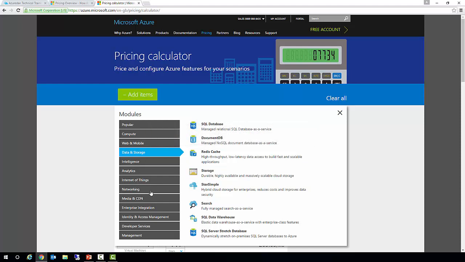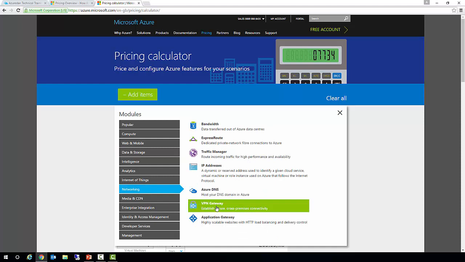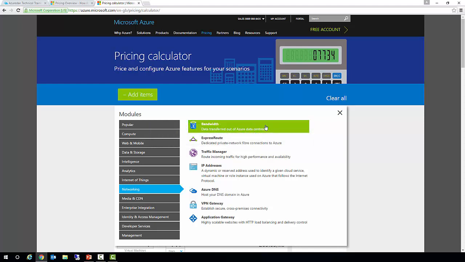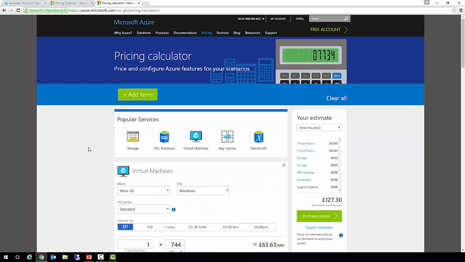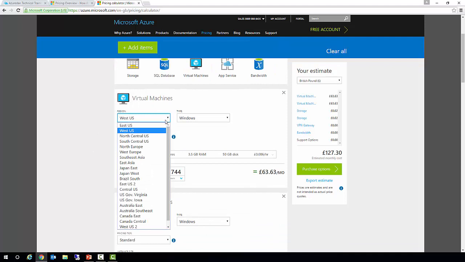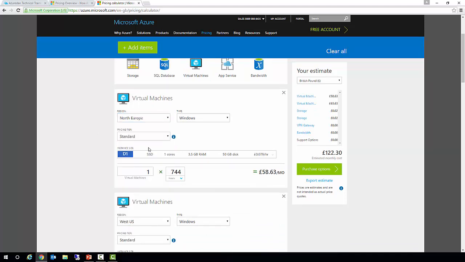We then want to come down to networking. We want to establish a VPN gateway, but we also want to specify for that 2 terabytes of bandwidth. Okay, so we'll click on the 2 terabytes of bandwidth. Okay, with that done, let's begin configuring it. Now, we said that all of these are going to be hosted in North Europe. So let's say North Europe.